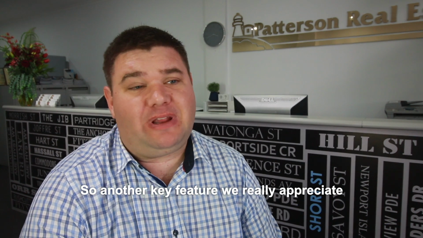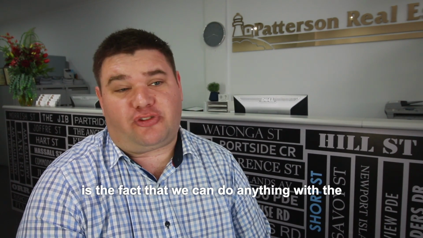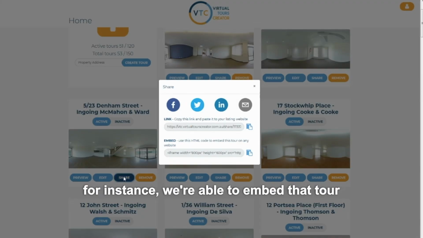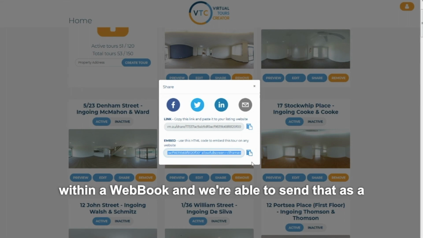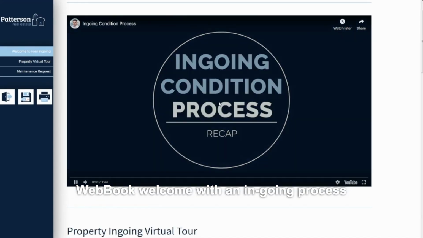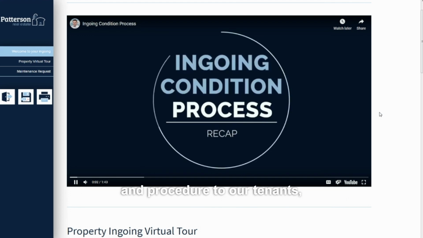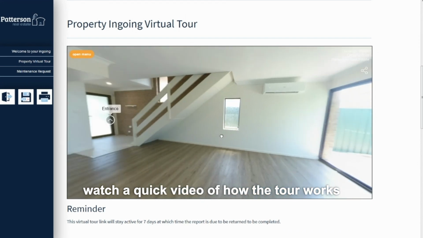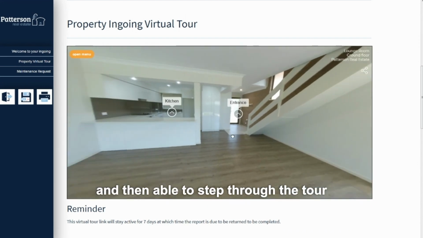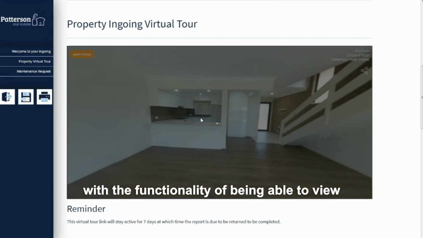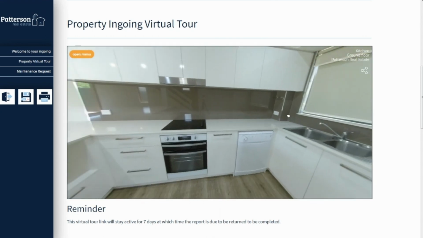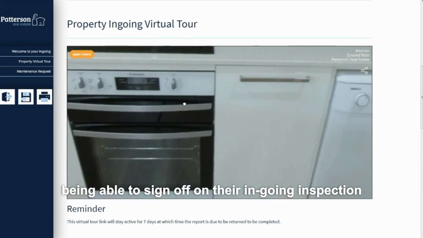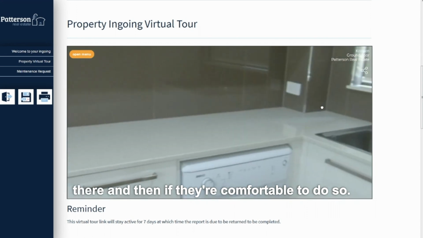Another key feature we really appreciate is the fact that we can do anything with the tours once we've created them. Once we create a tour for an ingoing inspection, for instance, we're able to embed that tour within a webbook, and send that as a webbook welcome with an ingoing process and procedure to our tenants. It enables them to go through the webbook, watch a quick video of how the tour works and what it's all about, and then step through the tour with the functionality of being able to view, zoom into different areas of the room, skip from room to room, and also sign off on their ingoing inspection there and then if they're comfortable to do so.